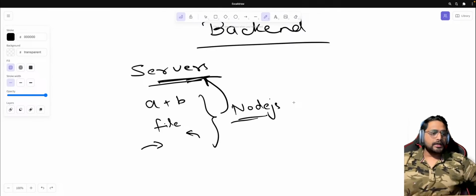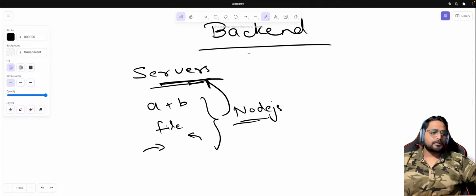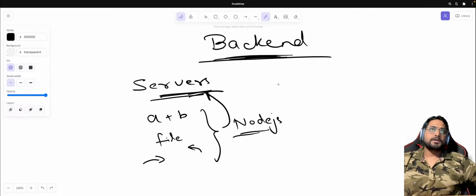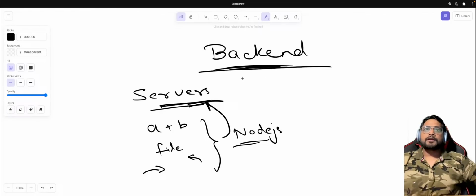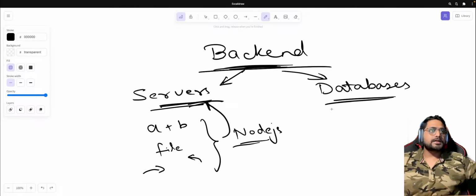Right? Any doubts still here? We understand what backend is, right? Awesome. Now we understand what backend is. Backend comprises of two things now. Servers, just like in front end we have browsers, and something called databases. These are the only two components of a backend application.